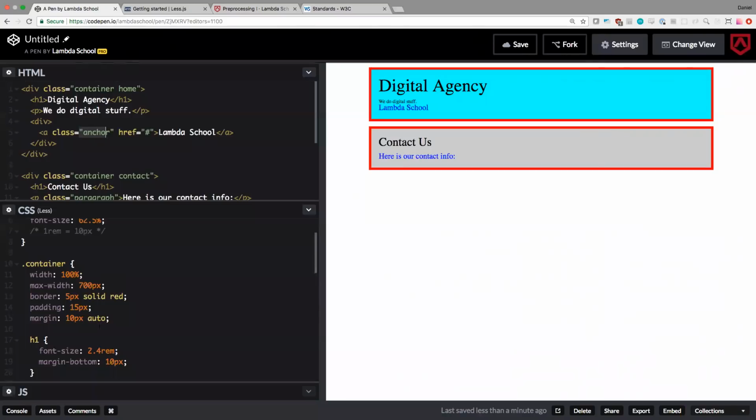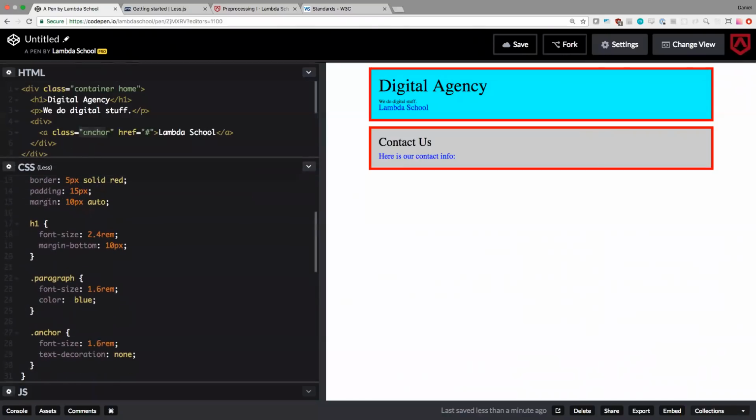No, I used a class on that, right? So I gave the anchor tag a class of anchor. So now it's only going to find all of the anchor tags within the container, right? It's going to go and find all of the anchor tags. It could be anchor tags everywhere else, right? There could be other anchor classes in here.